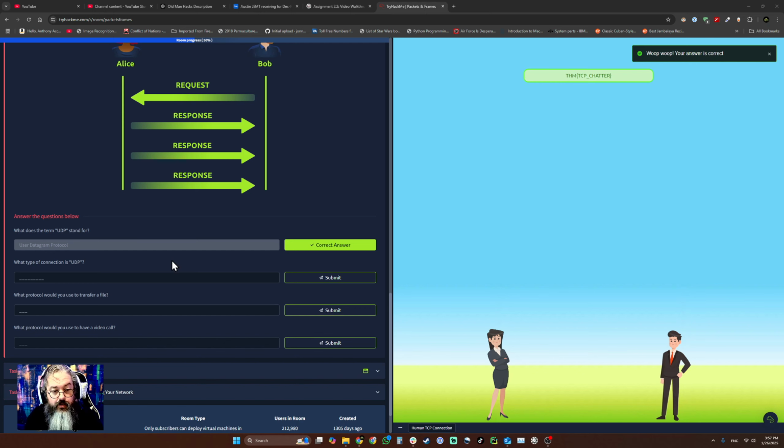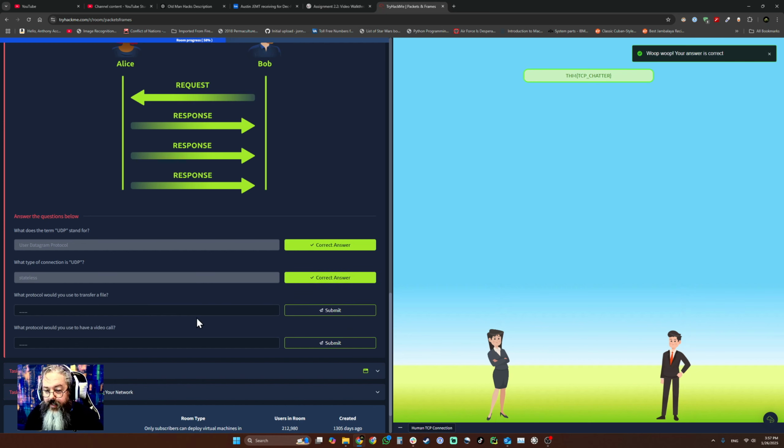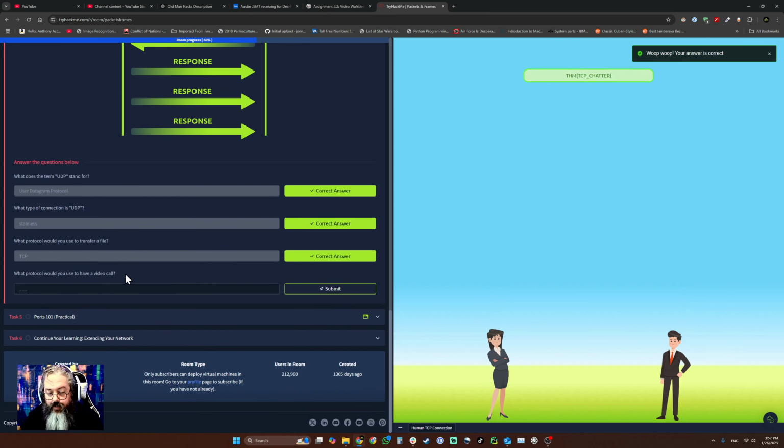All right. What type of connection is stateless? Yay! What protocol would you use to transfer a file? TCP. Actually, FTP, but hey, out of those two, I would use TCP. And I'm sure TCP is in the underlying part of FTP. Video call would use UDP.